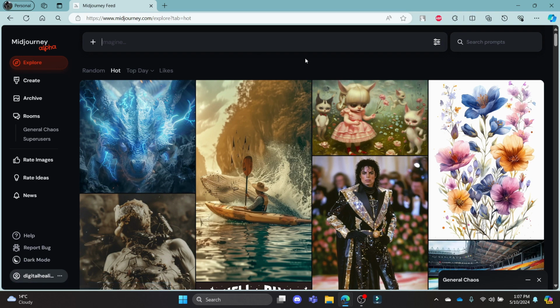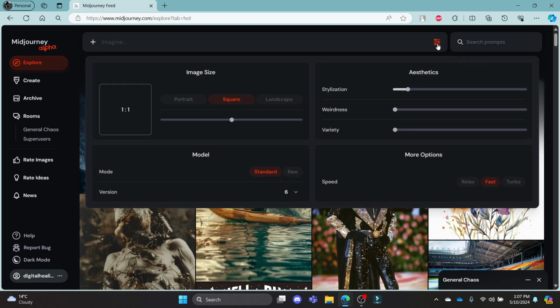Now, to select or choose the settings, you can see in this search bar, this is the settings option. Tap on it and you can see that you can change the image size, model, aesthetics, and some of the more options like speed. So, to change your image size, there are three options: portrait, square, and landscape. You can even alter this by dragging it, and you can select it according to your wish.